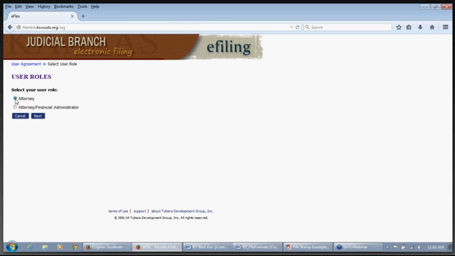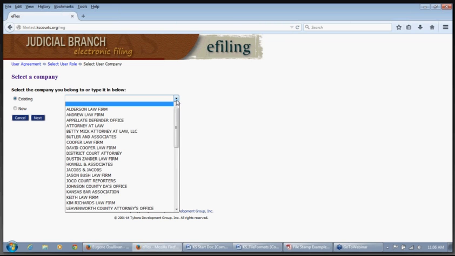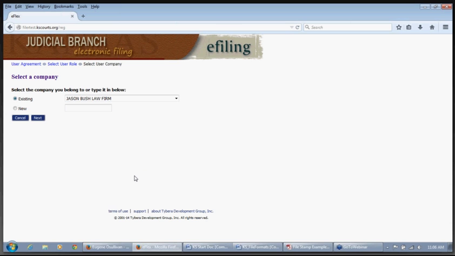For demonstration purposes, I'm just going to use the attorney role, and I'm going to go ahead and click next. The next screen that we have to choose from is we need to associate the user account with a company account. Now, the existing companies are available to you by clicking the drop-down arrow or clicking in the text box. If your company is already set up to use that, simply go ahead and click on the company name, and then that will associate your user account with that particular company.